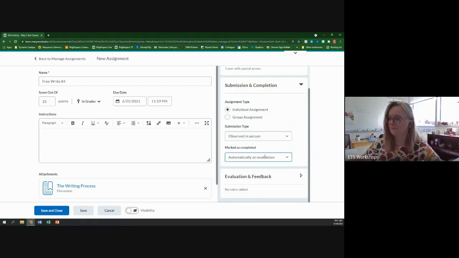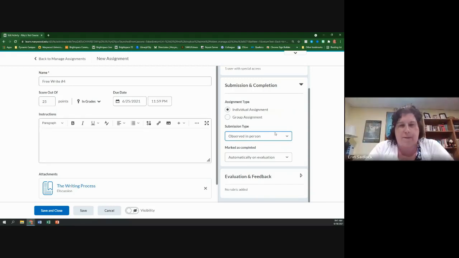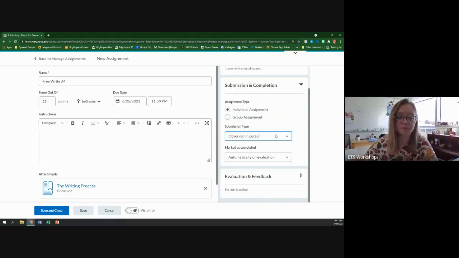Right. And you can do different rubrics. Like you can add 2 rubrics. So you could have one rubric and say, this is for your file submission and this is for the observed in person. And so that would be a way of giving some separate feedback on both of those. Yeah, good point.